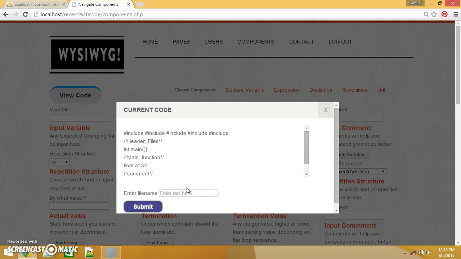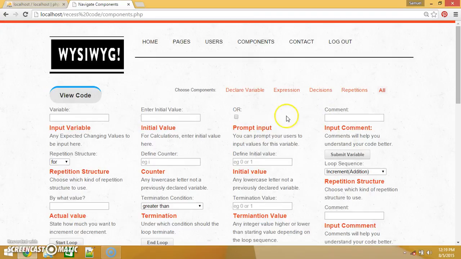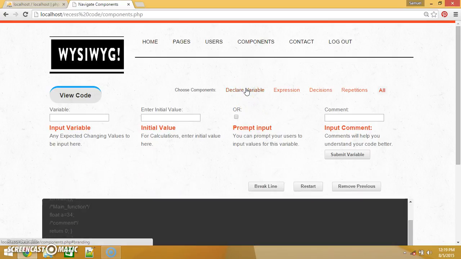When you feel done with whatever you are doing, you can input a file name right here, and then submit. But for now, we are not yet done. We can go back and declare another variable. In this case, we can just declare a variable, say b, and not give it an initial value, or even prompt users for input, but just go ahead and make a comment.